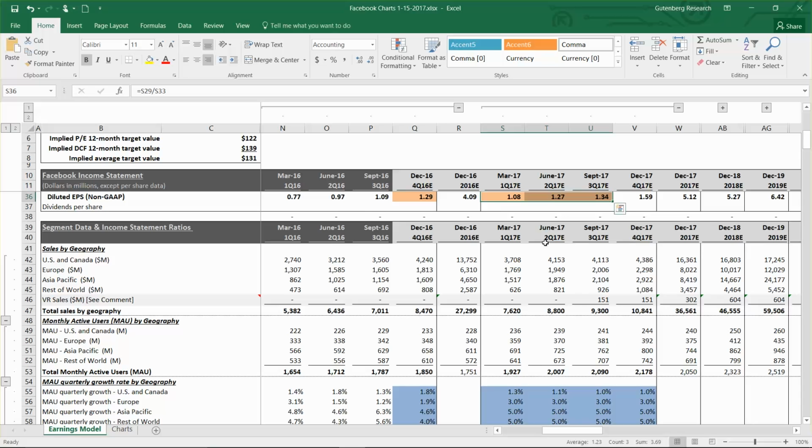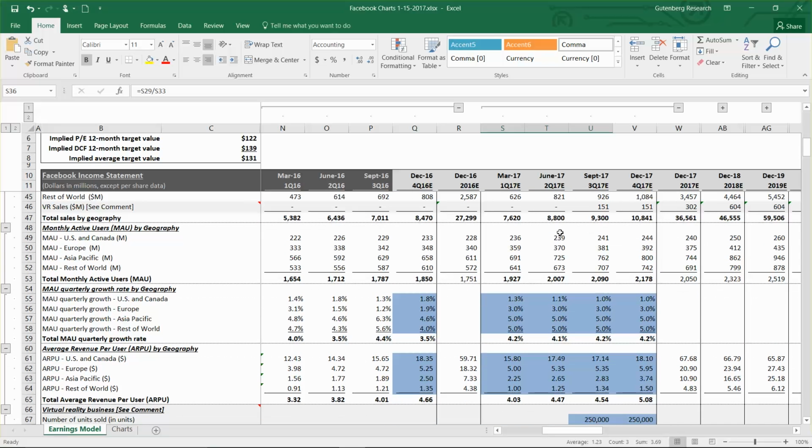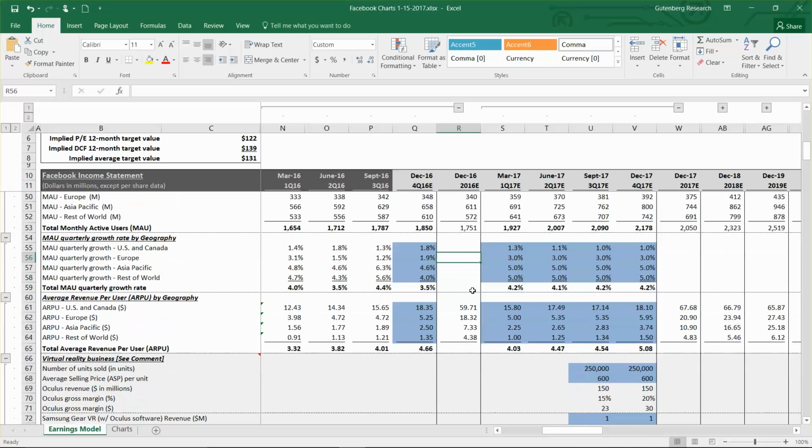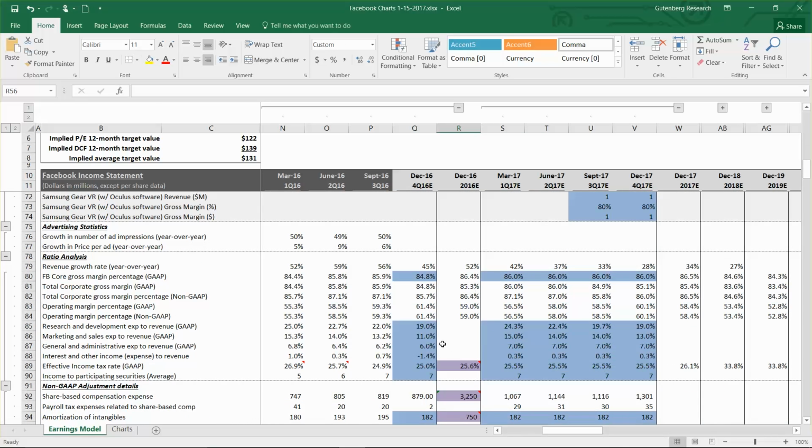So next, I want to show you how to run sensitivity analysis. So maybe you are thinking that the operating expenses due to their marketing campaigns are going to be a little bit higher than what management is currently guiding to, or maybe you think it's going to pick up in 2017. So maybe you want to just make some changes to the marketing and sales expense as a percentage of revenue. So you can increase that by just changing this cell.